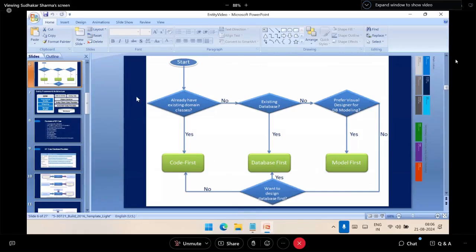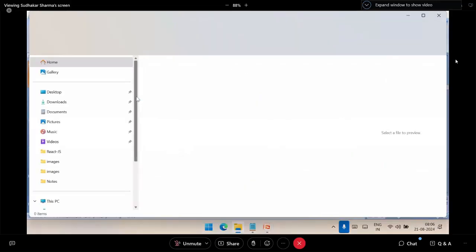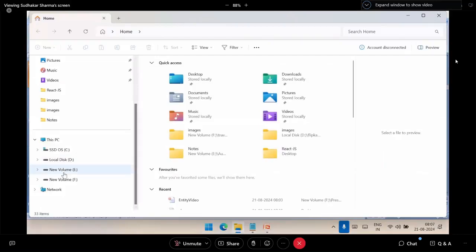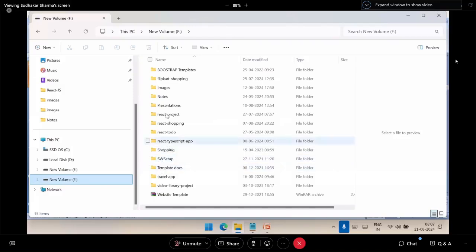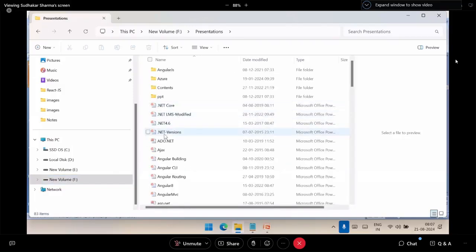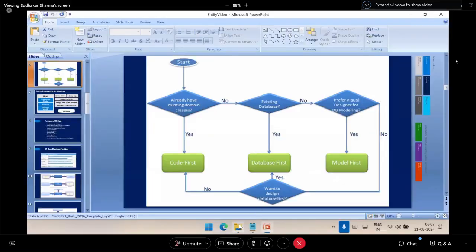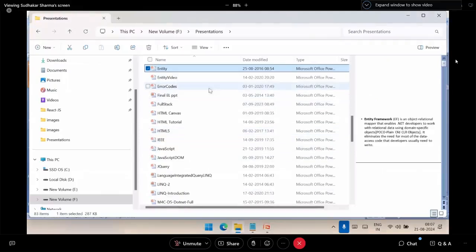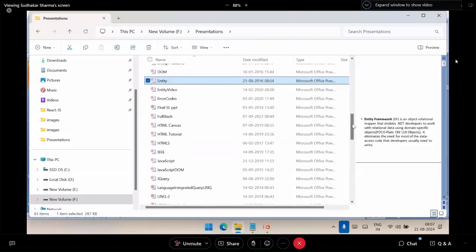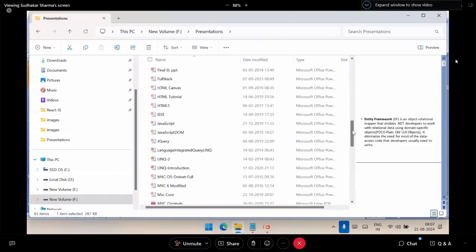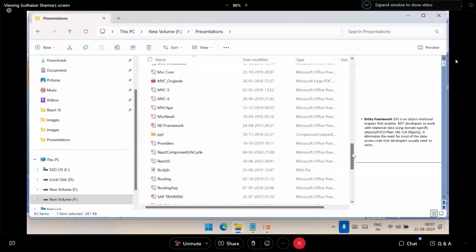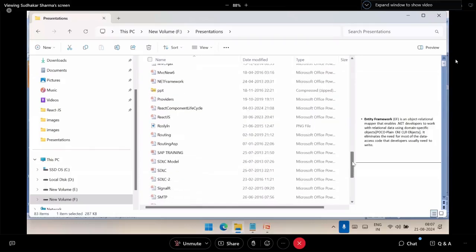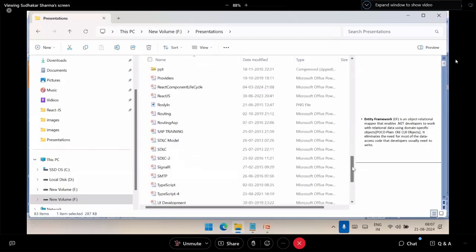I will show you this Entity Framework presentation. This is the presentation. Yeah, this is the Entity Framework presentation, with the entity diagrams. These are all related to Entity Framework, the older Entity Framework actually.